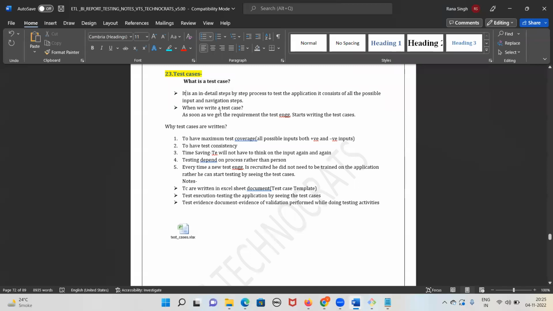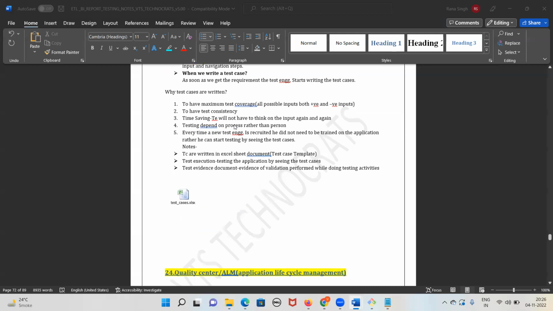Yes. Next is when we write the test case. What is the answer for this, Nikhil? What is the answer for this when we write the test case? As soon as we get the requirement, the test engineer will start writing the test cases. Yes or no, guys? Prachi, Rakesh, yes or no? Yes. So when we write the test case, what is the answer? As soon as we get the requirement, what will the test engineer do? He will start understanding the requirement and start writing the test cases.